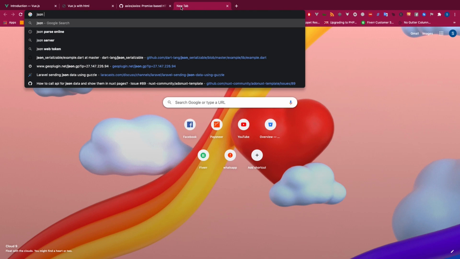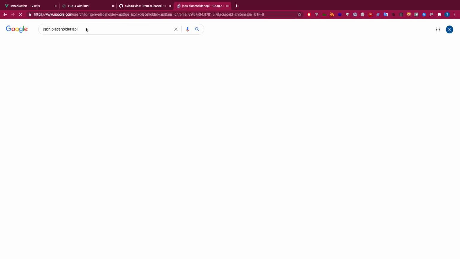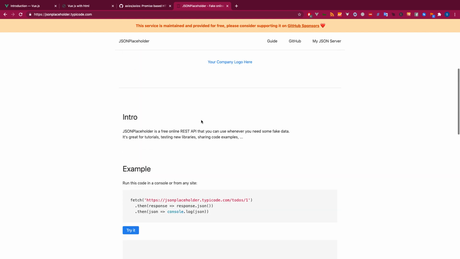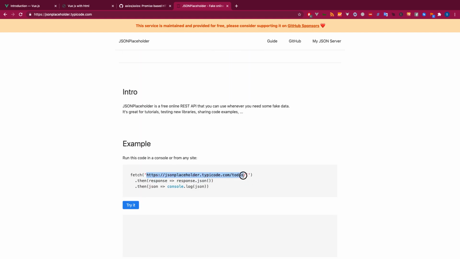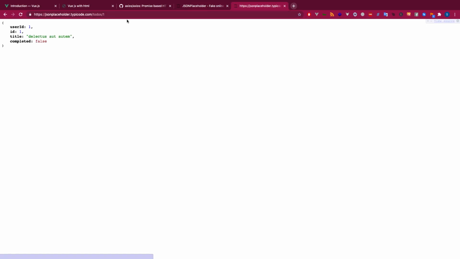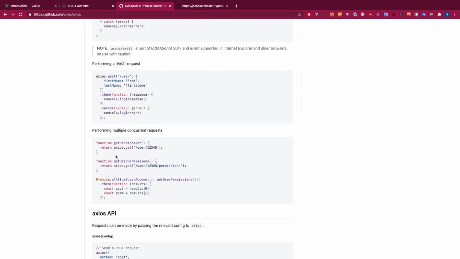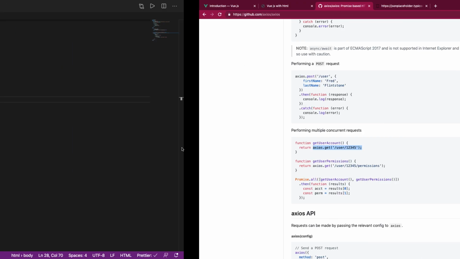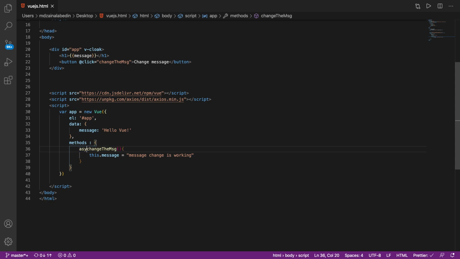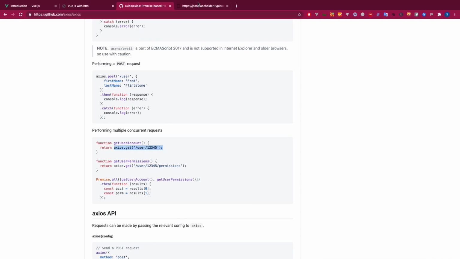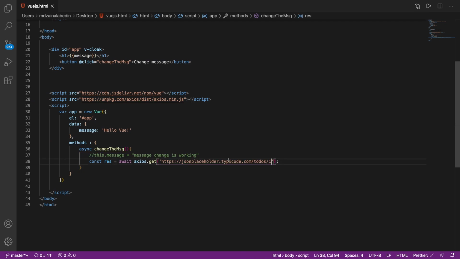JSON placeholder API, a fake online API. So let's call some fake API. Okay, we have some data here. So let's call using a get method, axios.get. Let's say it's an async function, and we don't change anything else here. You just do it this way: const res = await axios.get for user. So let's call this API endpoint.